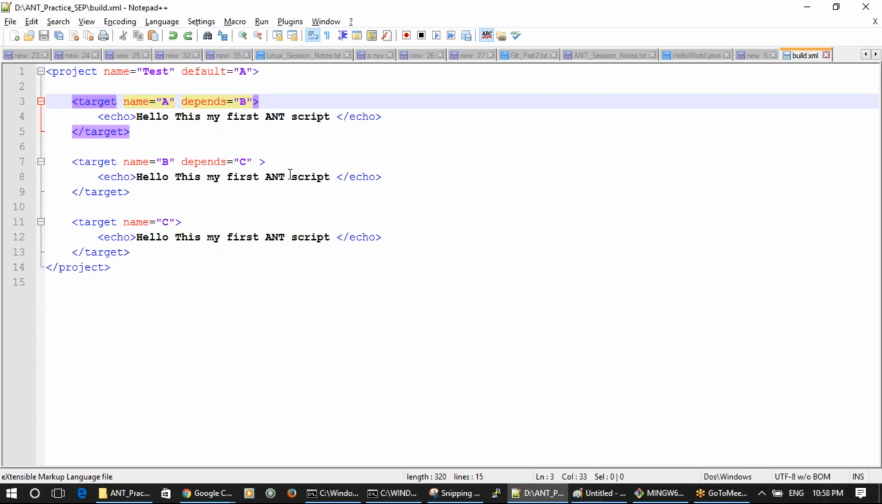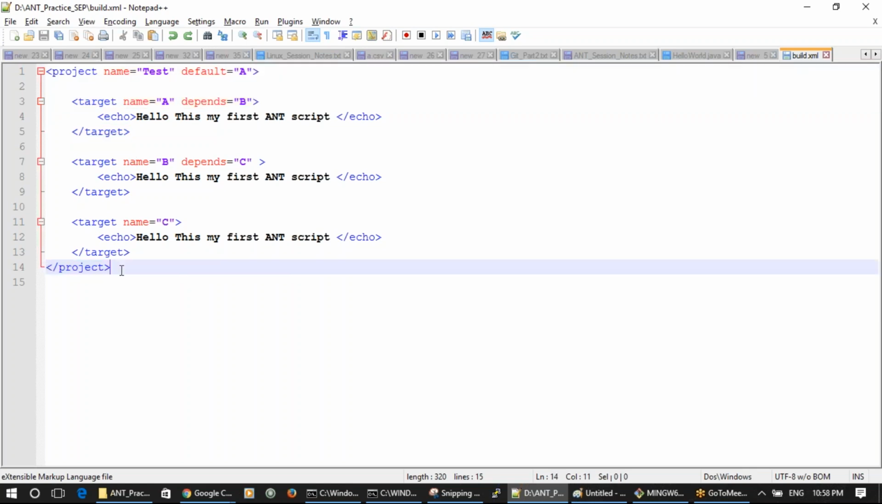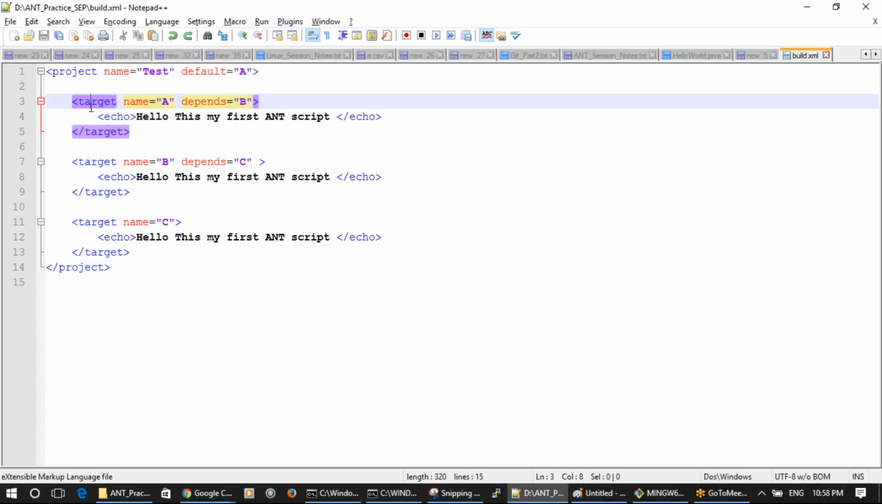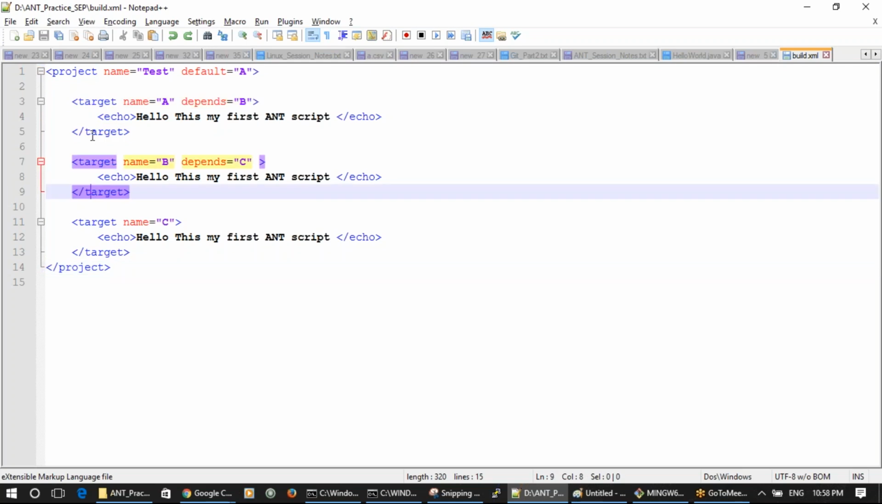Now let me tell you the rules. Every build.xml must and should contain one project only. You cannot write one more project below. The next thing is, you can have one or more targets, and the target always should be written inside the project. You cannot write outside the project. And you cannot keep a target inside another target; they should always be parallel.